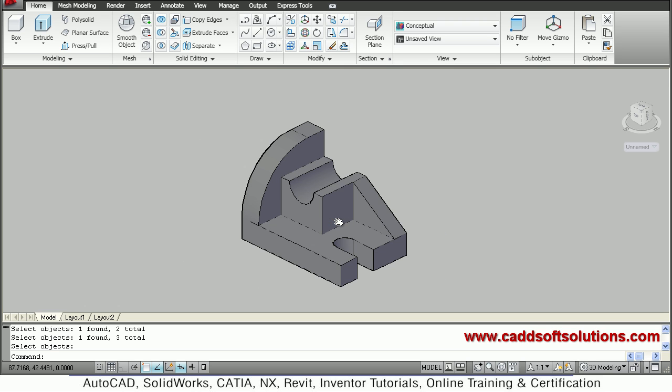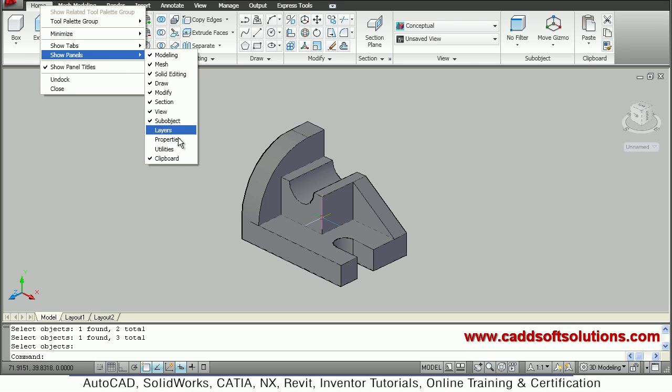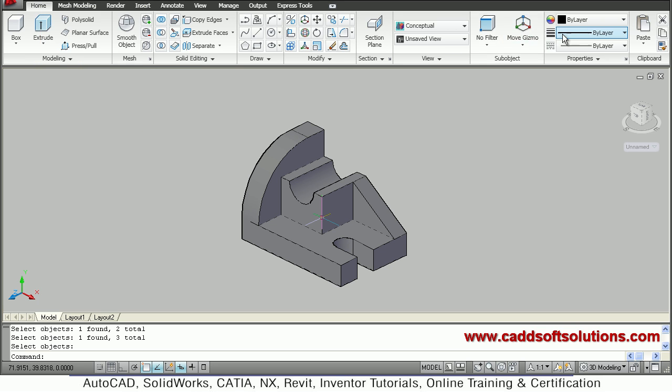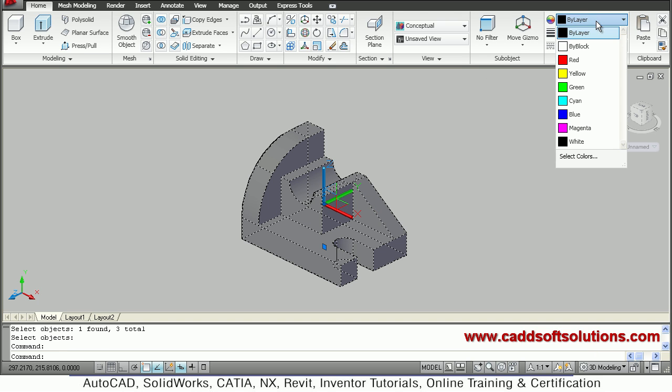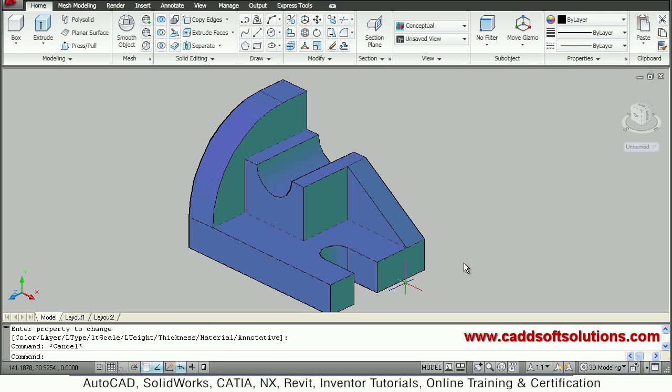If you want to give color to this object, then you just right click on home, select show panels, select properties. So your properties will be shown. Just click the object and choose the desired color what you want. Suppose I want blue, escape. So in that color it has been created. So in this way we have created this object.